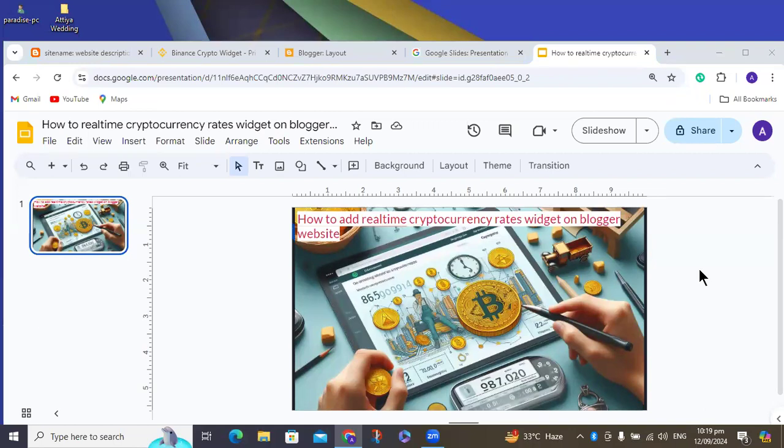In today's video, we will learn how to add a real-time cryptocurrency rates widget on a Blogger website. So let's start the video.